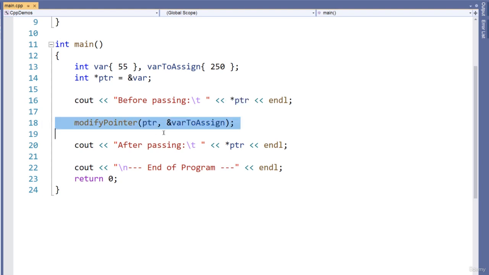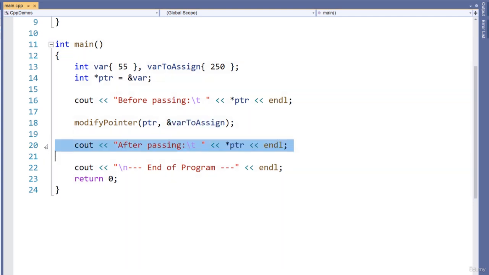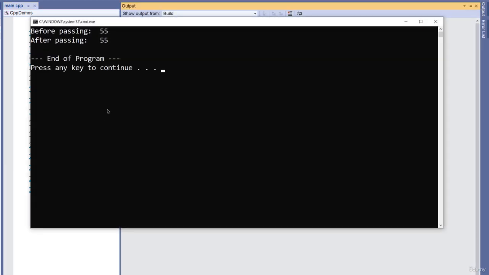Then I invoke modify pointer by passing in the pointer, and then we get the address of the variable to assign. Again, we want to pass in an address because the second formal parameter is a pointer, so we cannot just pass in the variable itself. Then we do another console output statement after passing, and we dereference the pointer once more. Basically we want the after passing to print out 250, right? But if I build and run with this function currently, it will not modify the pointer in the way that we want. Before passing and after passing we will get 55 printed out in both cases.